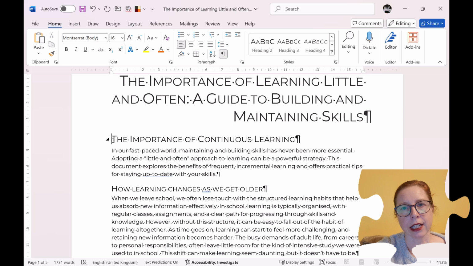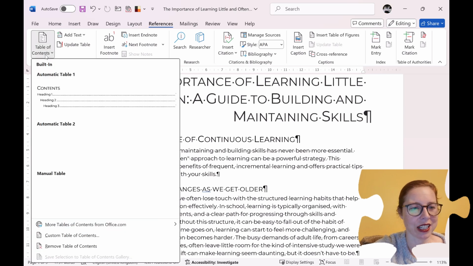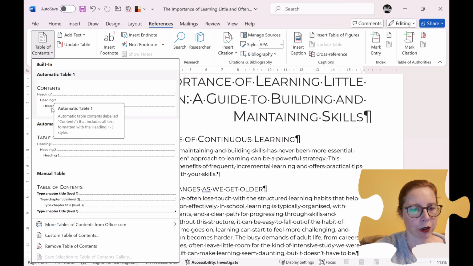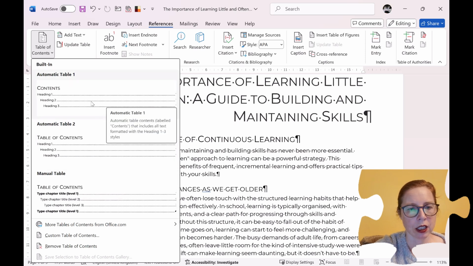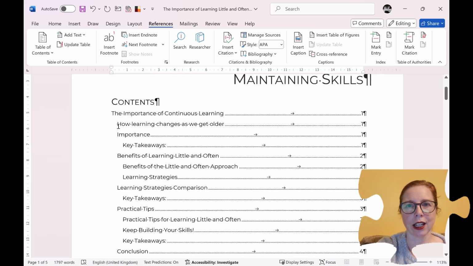But now I'd like to add a table of contents. And because I've done this, a table of contents is going to be a snap. Now I go up to the references tab, there you go, and then into table of contents, and you can see there are automatic table of contents here, and they say heading 1, 2, 3. Okay, and this one says chapter title. I'm just going to use this top one, and there we go, it's added it in just like that.